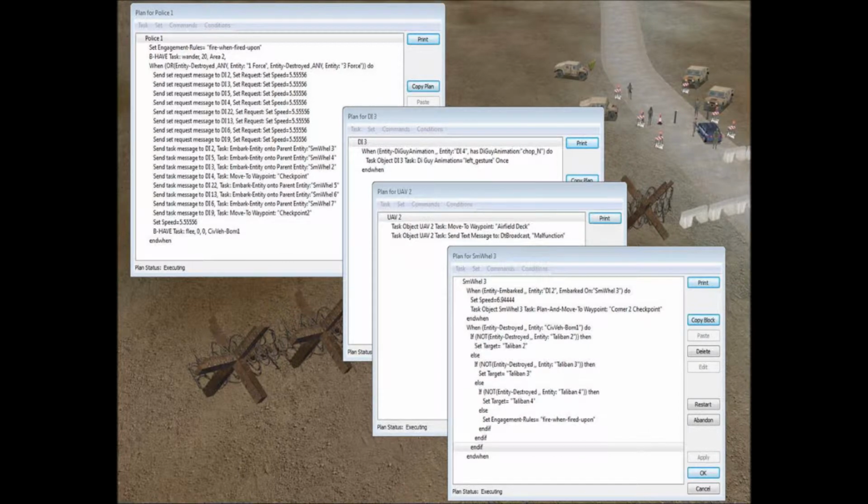Alright, so here we have the plans for the friendlies. We start out with the police, who are to wander using a behave task for about 20 seconds in a particular area before moving outside the compound. When the car bomb attacks, if either the friendlies or neutrals are killed, any of them, they all send a request to the dismounted infantry outside the village to come in and help them out as far as the attack. Then they have another behave task to flee from the car bomb.